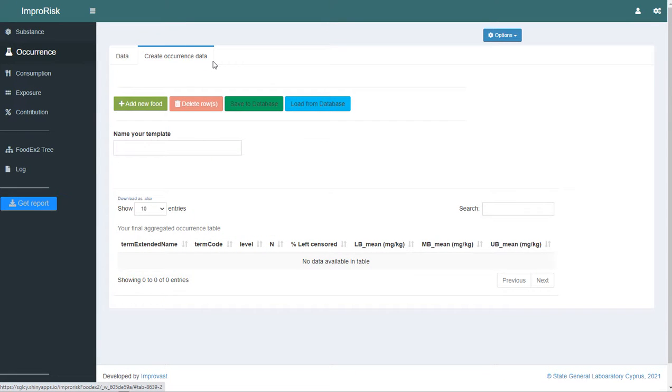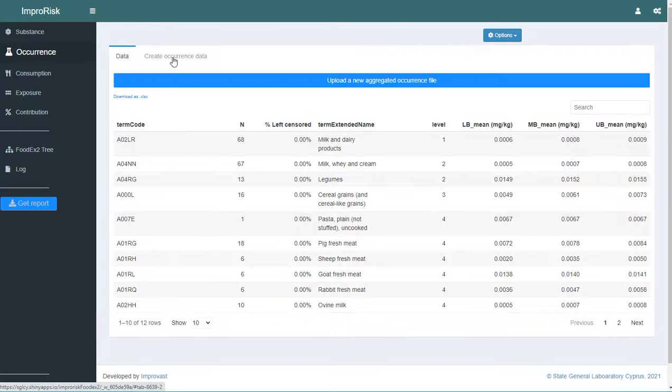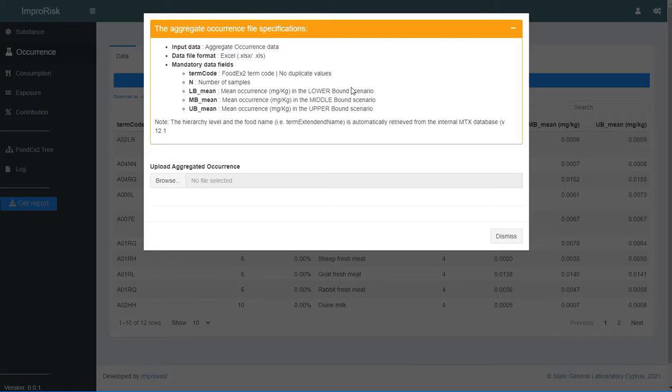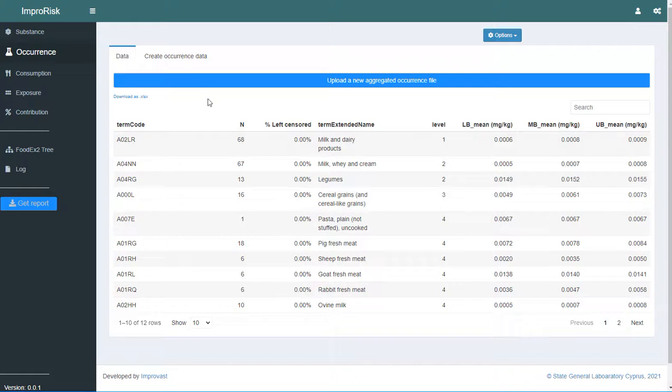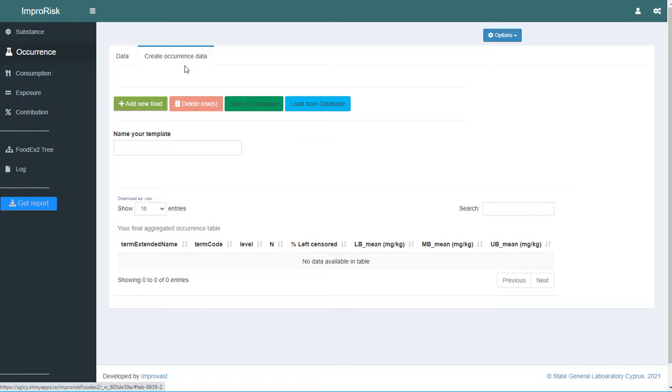Hello everyone, this is a video about how to create your own occurrence dataset in ImproRisk model. We go to occurrence tab. We have two sub tabs here. The one is to upload a new occurrence file. There is a video how to upload a new occurrence file and the data file specifications. But here we can create our own dataset.